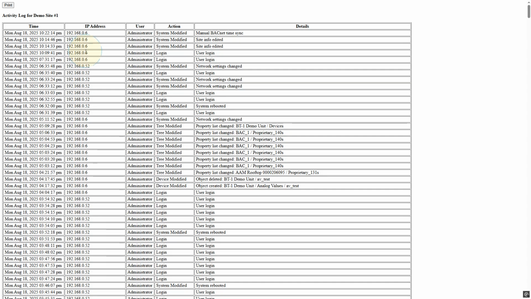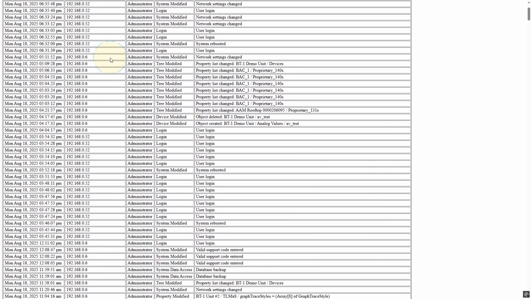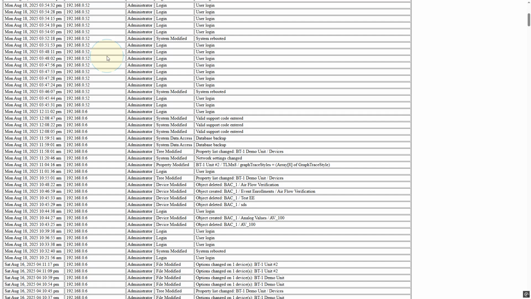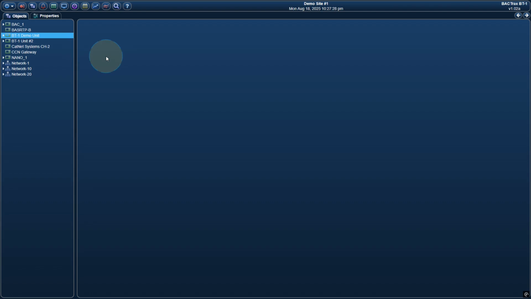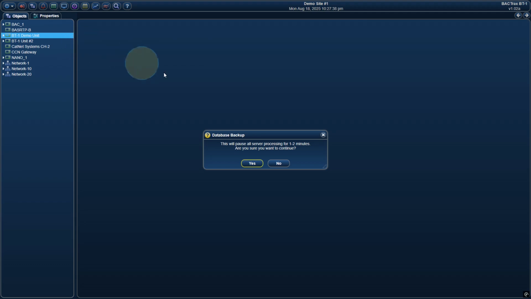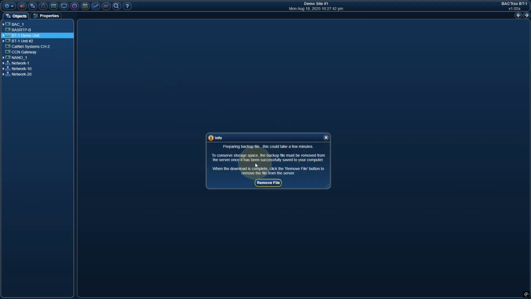This records the most recent 1,000 logins or changes to properties or settings, along with the time, username, and IP address, and some details specific to the activity. The last submenu is Server Functions, and the first selection is Database Backup. This will download a copy of all database files to your computer.